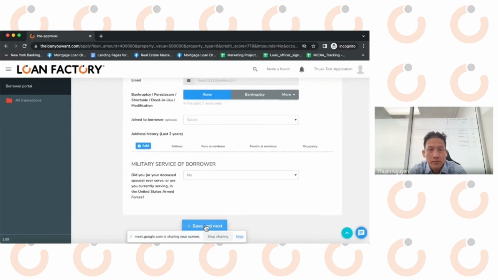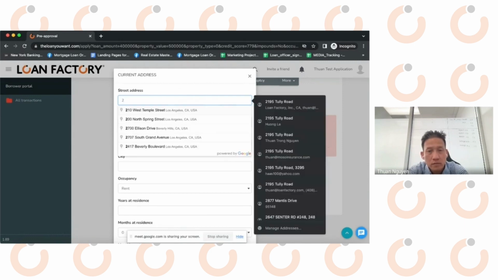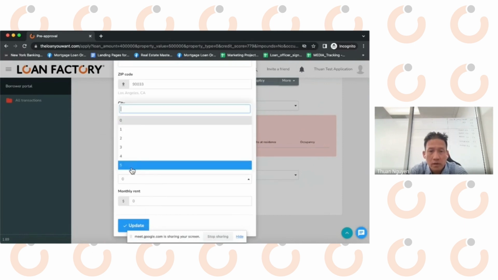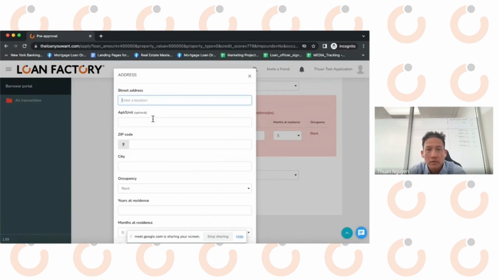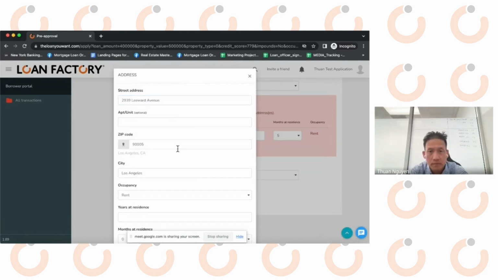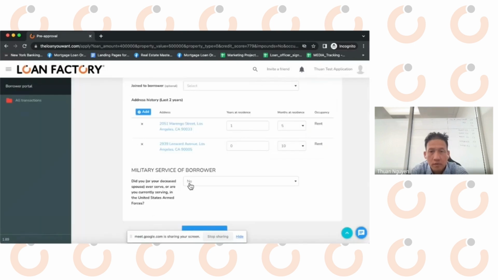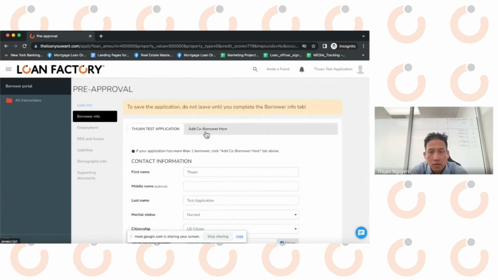So let's say the borrower skips it. The system will tell them the borrower has to complete the current address. Where do they live right now? So we will enter anywhere, okay? And right now they are renting. Let's say they enter only a year and 5 months. Then the system will detect that, oh, it's less than 2 years. We need more additional previous addresses because we need 2 years. Then they have to enter a new address, and they stayed here 10 months. So now it's more than 2 years total, so the borrower can move forward. And we are improving this so that it's easier to add a borrower.